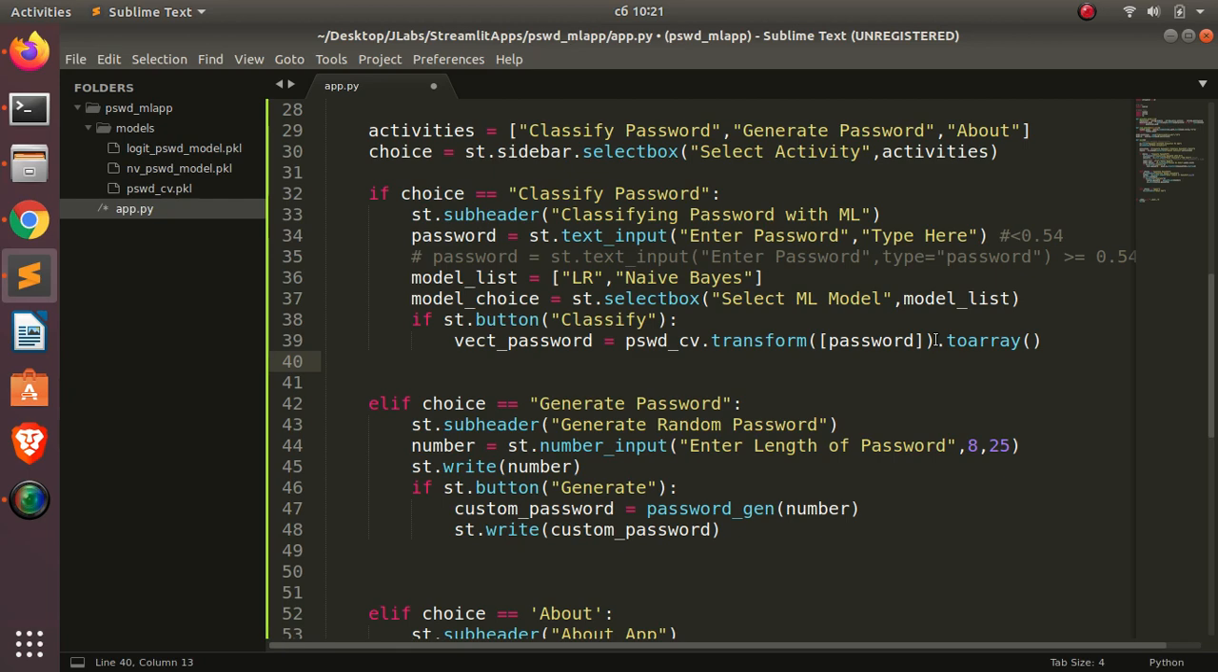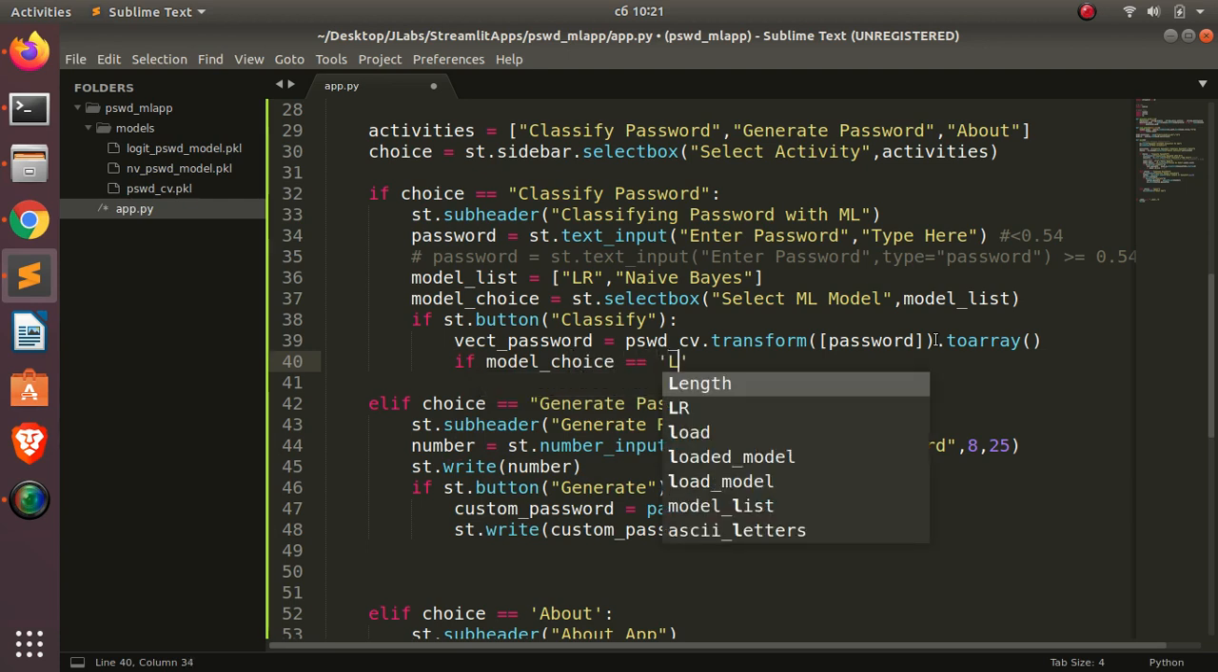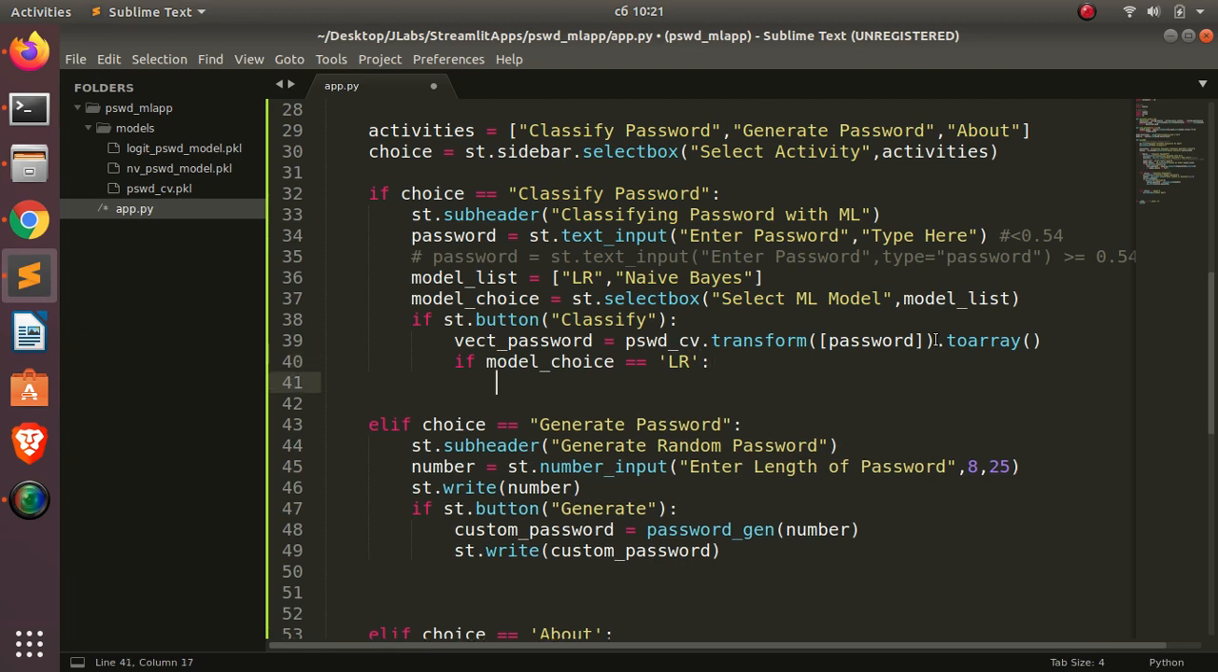So it's going to be that if our model choice is equal to LR, logistic regression, then I want you to load that particular predictor for that model. So let's go to the load model function.